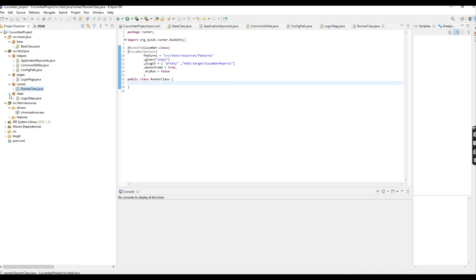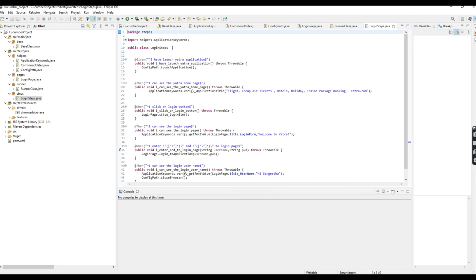Then come to steps. These are the login steps I'm going to follow. What are the steps? I have launched the Yantra application. I can see the Yantra homepage. I can click on the login button. Then I can see the login page. When I enter the username and password. Here you can see I am going to match it with the feature file. At that time you will understand.